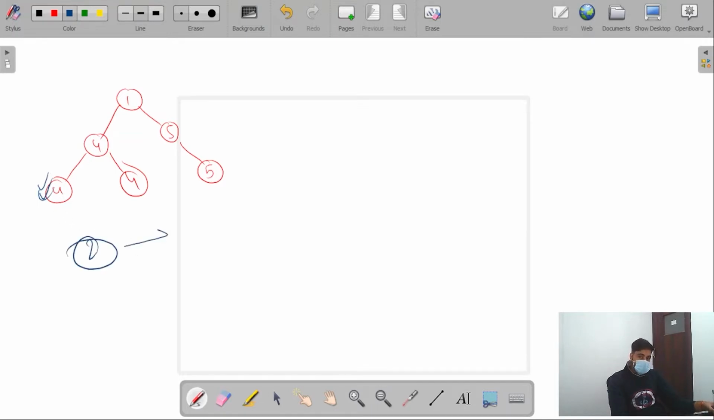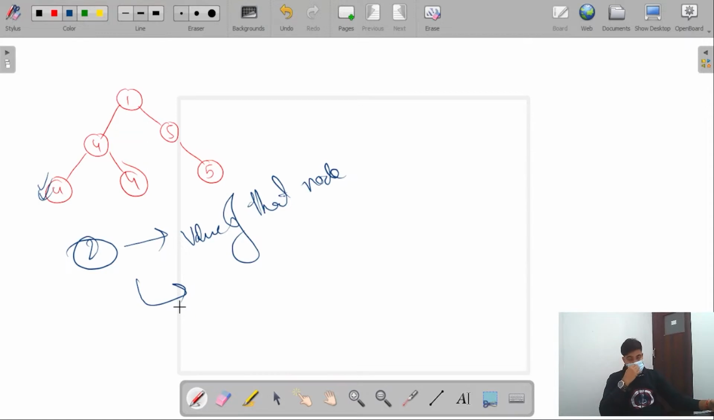What were the two values? That is the value of that node, and along with this value it returns one more piece of information. What was that information? The information was the length, or we can say the height, not the breadth, the height, just because we are performing the breadth first search.